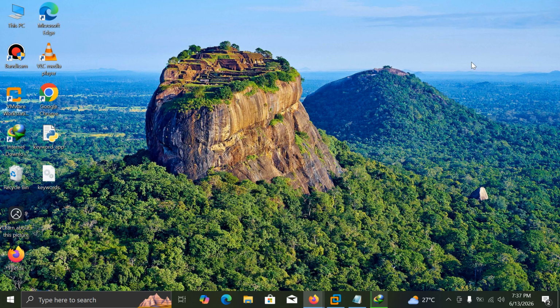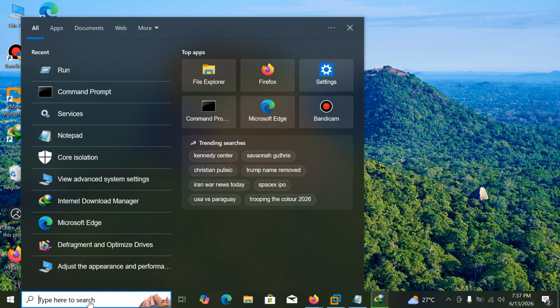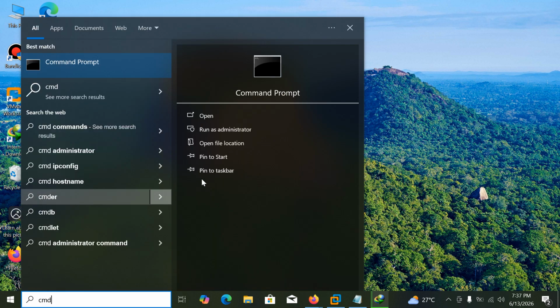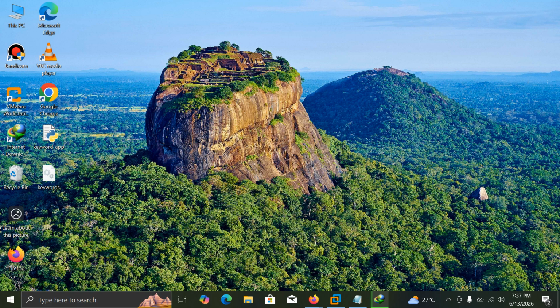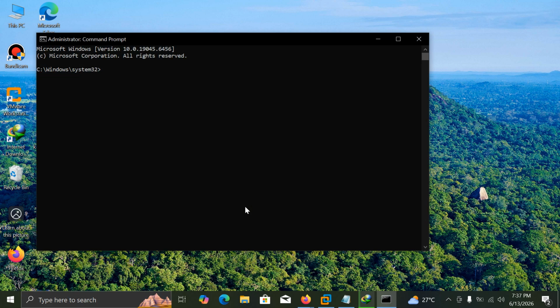And then second method is force start via command prompt. To do that, go to search bar, type cmd, make sure run it as administrator, tap on yes. Okay, in here you need to type sc space config space WlanSvc space start equal space auto, with this space, auto, and hit enter.